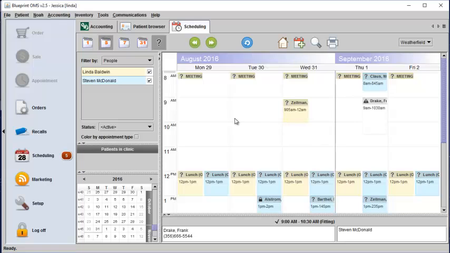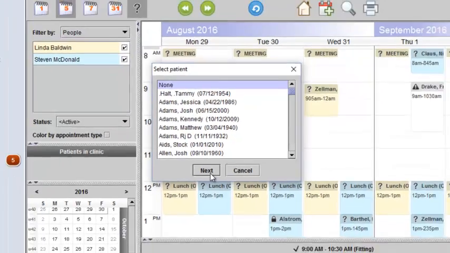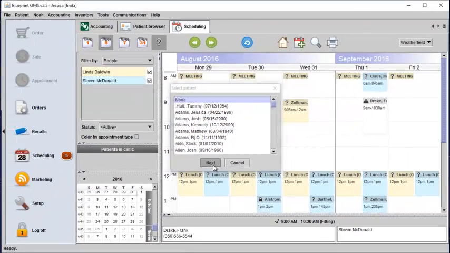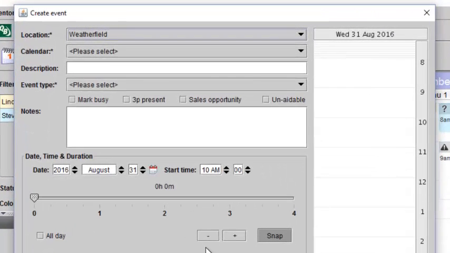Let's take a look at what we do for a new patient. When a new patient calls in and is not in Blueprint, you can right-click on the schedule, choose a start time, and select the None option. You can also choose this None option for meetings or block scheduling. You can fill out all of the information over the phone.